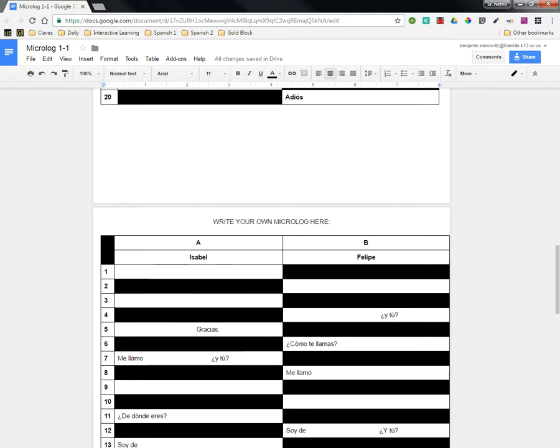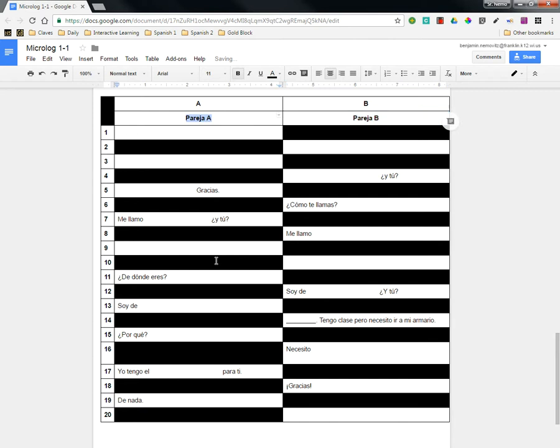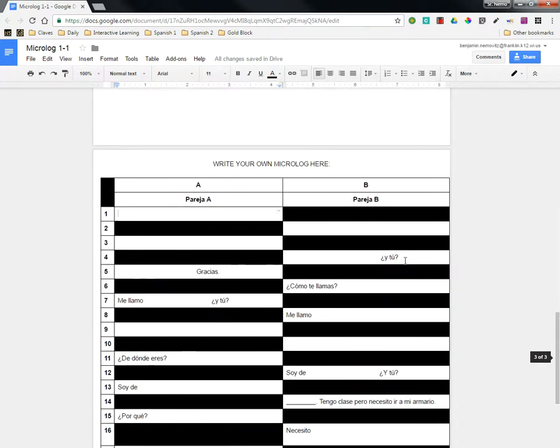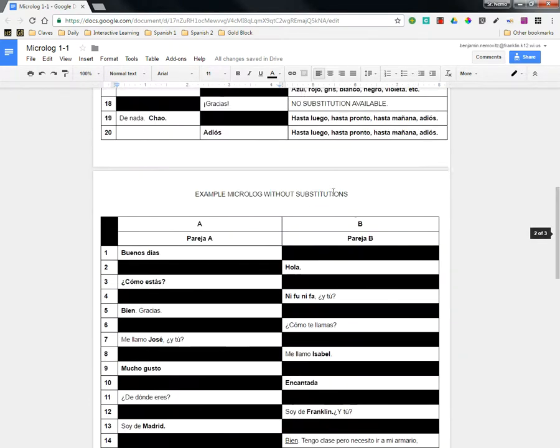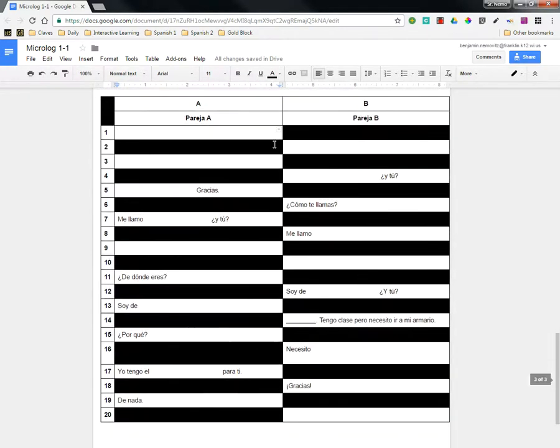So I hope that was clear and concise. I want you to start working in this portion right here that says pareja A or pareja B. Start filling in your microlog. You can start speaking your microlog when you're done. Again, it's going to look like this when you're done because there are no substitutions on this page. Just like here there are and here there isn't. So when you're done, you're going to start practicing your microlog because we are going to be performing them in our smaller groups.